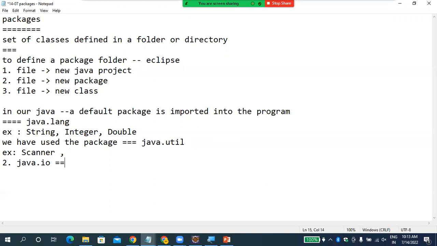Inside this one, we had classes like File, FileReader. You remember yesterday we were using them. So in your IO package, you have the File class, the FileReader class, IOException, like this. Now remember what we talked about in the previous class: the Exception class is part of the lang package. So different packages have different classes.